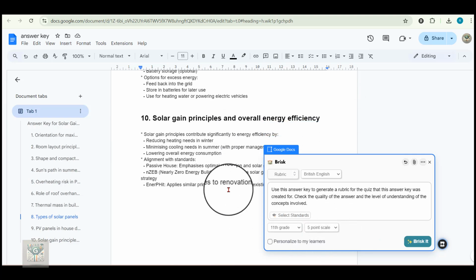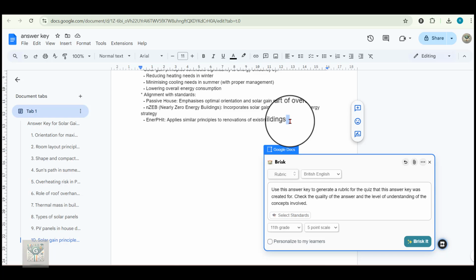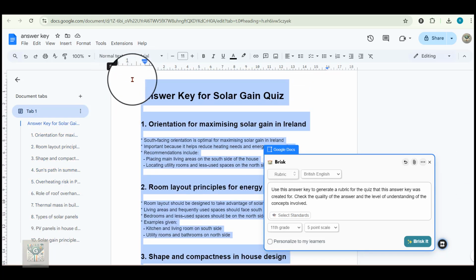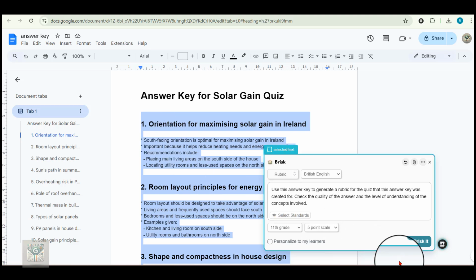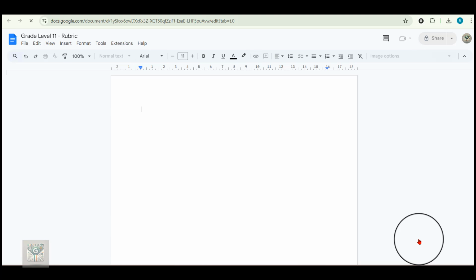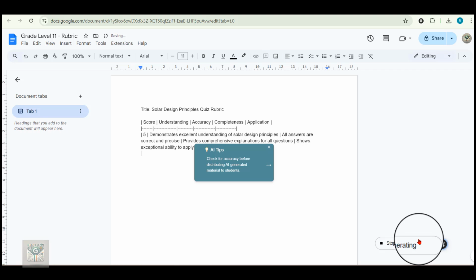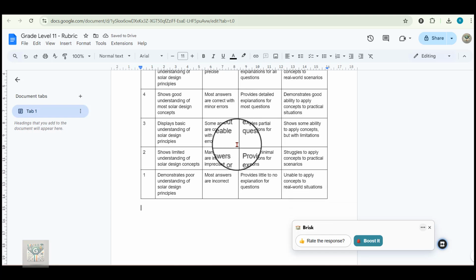Now, before we Brisk it, again, I'm going to highlight. Otherwise, we get the rubric generating on the bottom of the page here. So I'm going to highlight these. All right, and Brisk it. And it should, yes, it goes out onto a new document. And it'll generate a rubric grading from 1 to 5. Now, it will start off like this, and then it will put it into tabular form. All right, so there's your rubric.